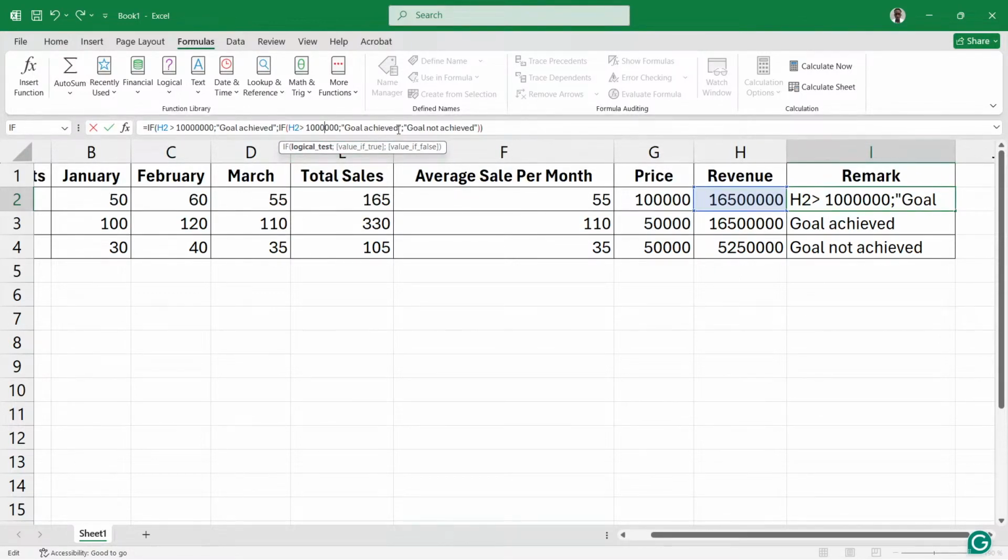Then say, if you tell him, if you say goal, what should we say? Okay, let's say near to goal. Let's say near to goal. Else, let us now say goal not achieved. Okay, let's go ahead and run it.